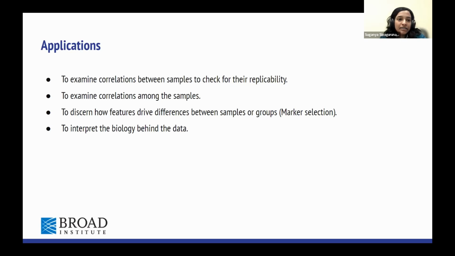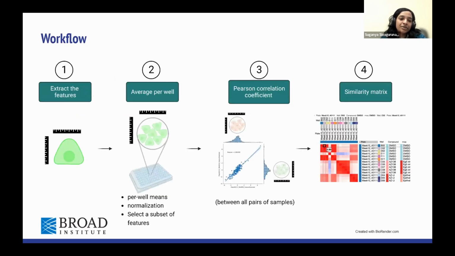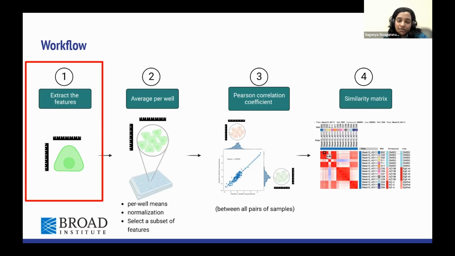So in the next few slides, I will share with you the workflow that we generally follow to understand the association that we get from the microscopy images. This is a normal 4-step workflow, which I'll be going through in detail for each of the steps in the following slides. So the first one is the extraction of features.